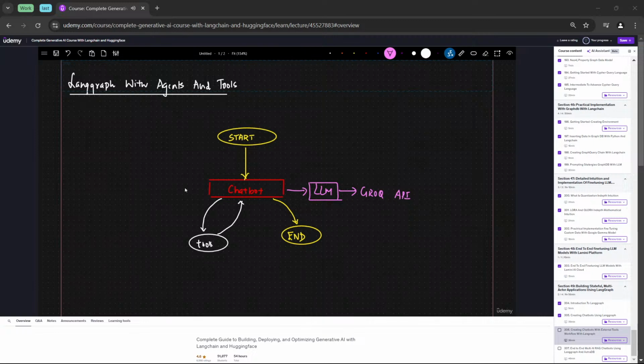My LLM is ready. It is interacting with the Groq API. Now I'll create my chatbot. I will be interacting with this, but I will also be adding one very important thing, that is nothing but my tools, right? My LLM should also be integrated with the tools. So let's see how to do that.